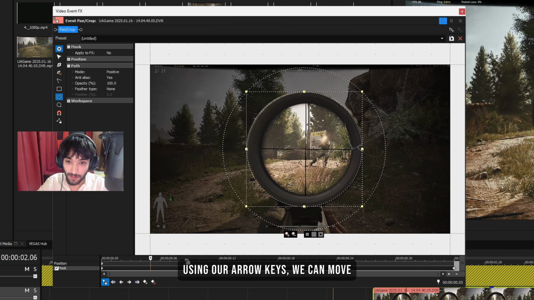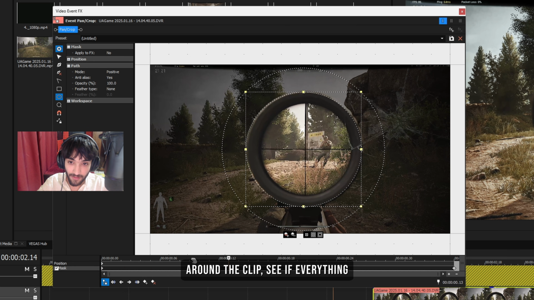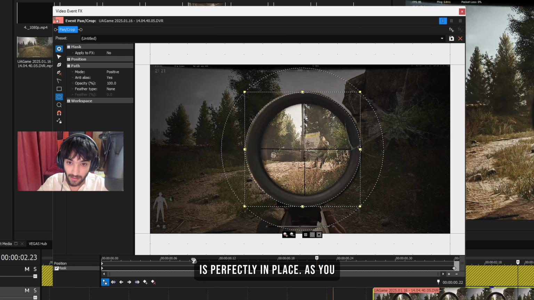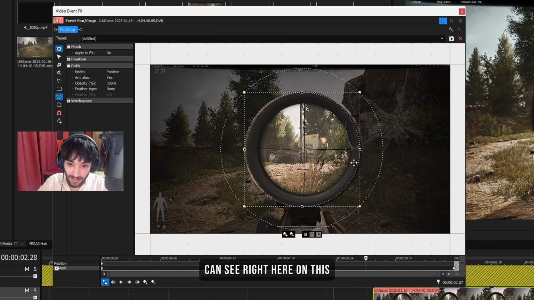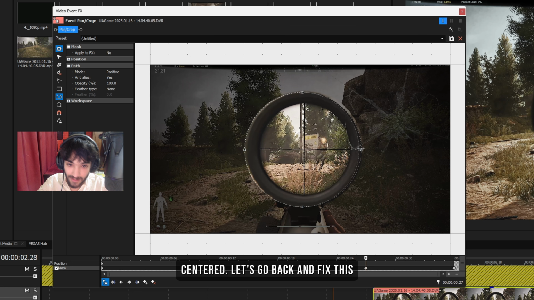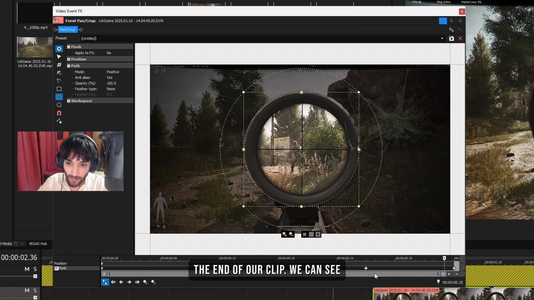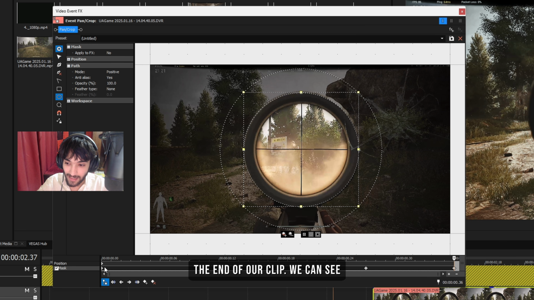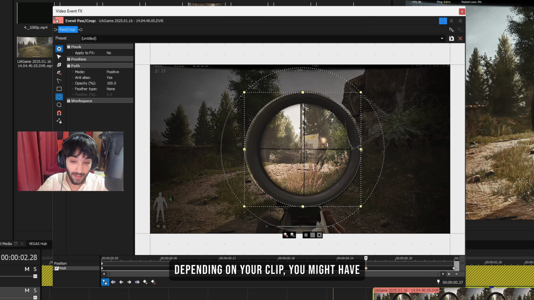And then using our arrow keys, we can move around the clip, see if everything is perfectly in place. As you can see right here on this keyframe, it's slightly off-centered, so let's go back and fix this point. There we go. Now moving to the end of our clip, we can see that everything is in frame. Now depending on your clip, you might have to adjust this more.